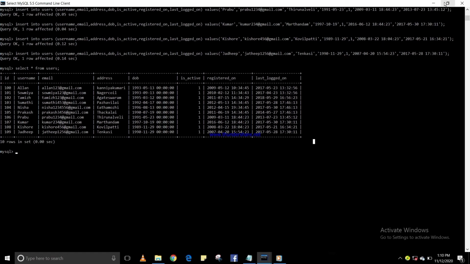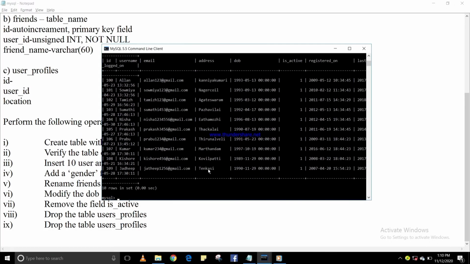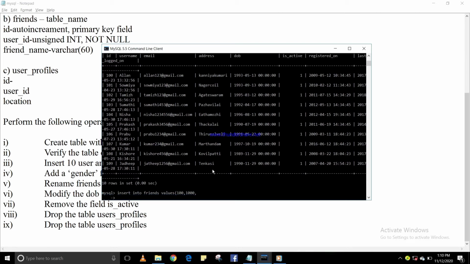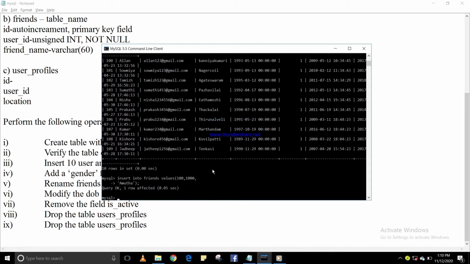So now let us insert values for the second table. Insert into friends values. Her ID will be 100. User ID will be 1000. Her name will be Amuda. The query is successful.